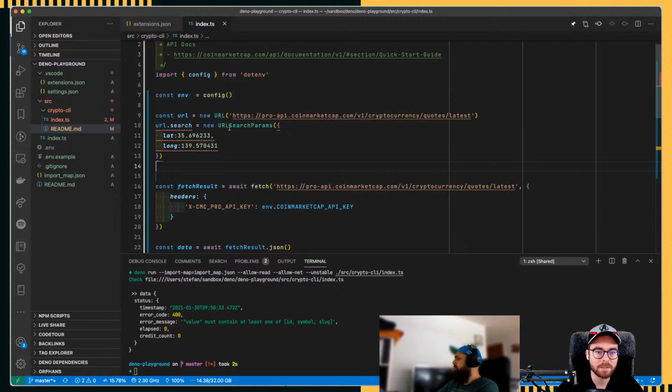So let's see. Type URL is not assignable to type string. What? This is type string? No, it's not type string.